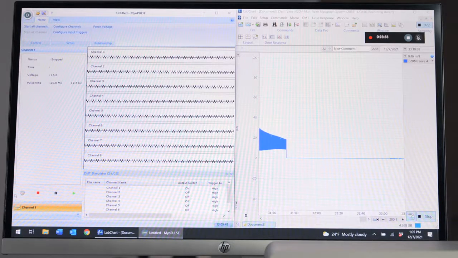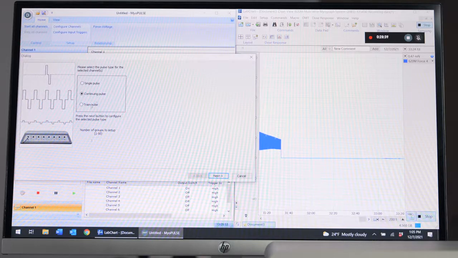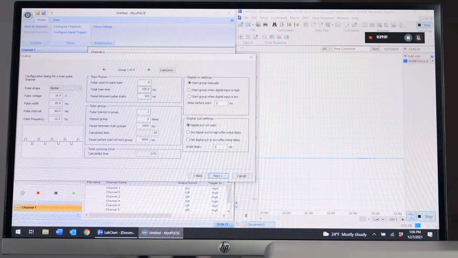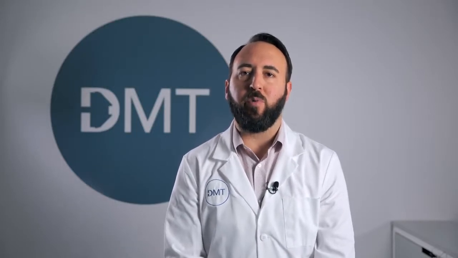For fatigue and other studies, you can also use a pulse train. Under Configure Channels, you can select pulse train and how many pulse groups you would like to use. Once you go to the next step, you can select a setup for each group of your pulse train. You can use varying protocols for each group in order to try different conditions. For more information on the 820MO system, please refer to the DMT website or additional resource videos.